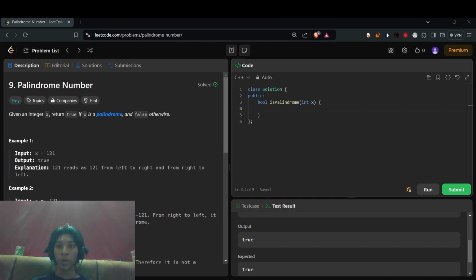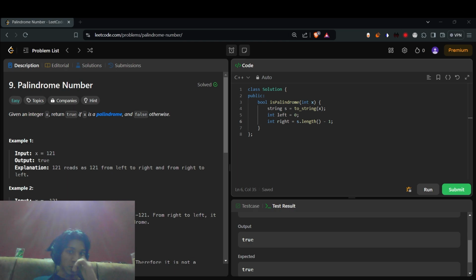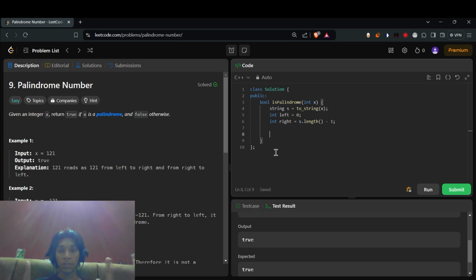So we'll be coding this solution. First of all, we will obviously be converting the integer x to a string, s = to_string(x). Then we'll have two variables, int left = 0 and int right = s.length() - 1, because you will see why.